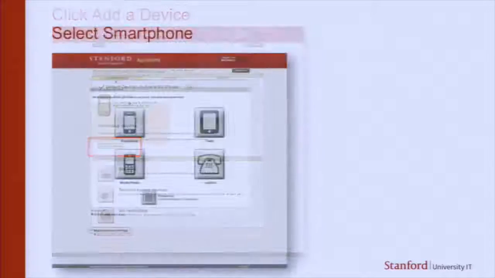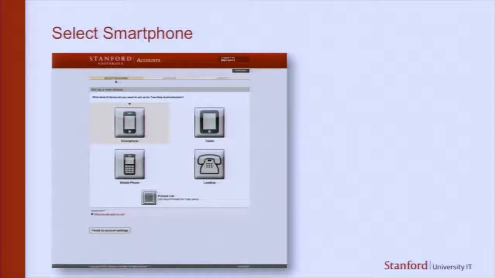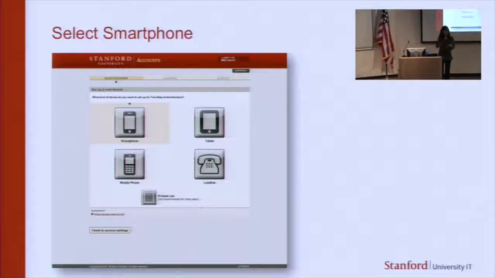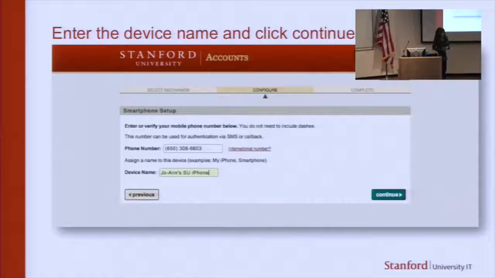Add a device, and then you get this screen. It says, what kind of device do you want to set up for two-step authentication? And you say, I want to set up my smartphone. So you just click the smartphone option, and it opens up to this page here. It needs to know the telephone number so that it can send you a push notification or a phone call to your device.